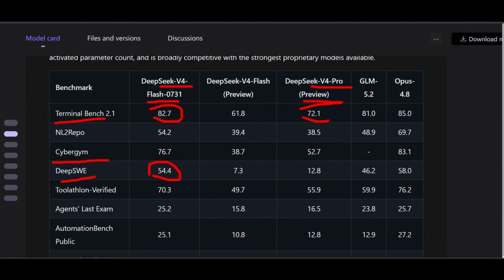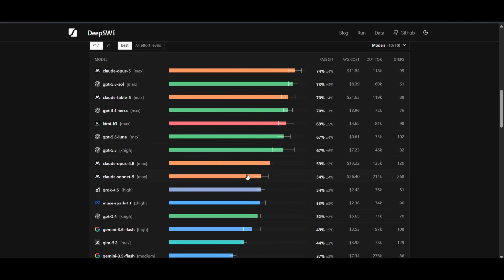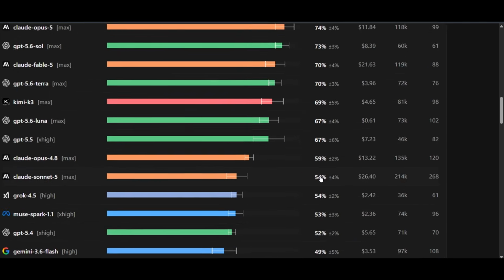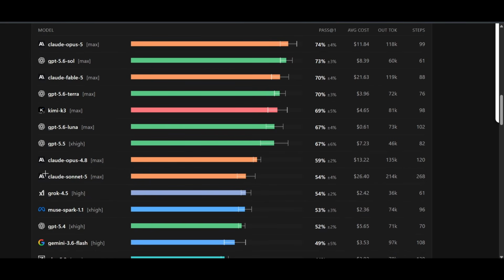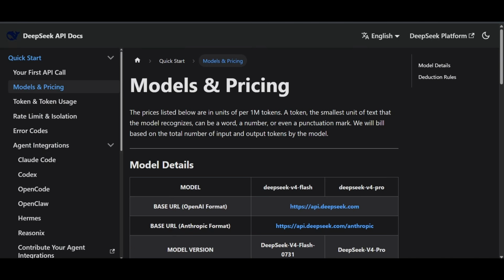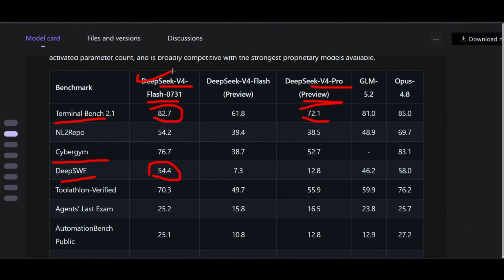If I compare 54.4 here, you see that currently this 54% is by Sonnet 5. Sonnet 5 is the closed source model from Anthropic, and this is also the max version. And this Opus 4.8 max is scoring 59%. So Opus 4.8 max is 59%, and this DeepSeek version 4 Flash is scoring 54.4. That means there is a 5% difference, and the difference is not that much.